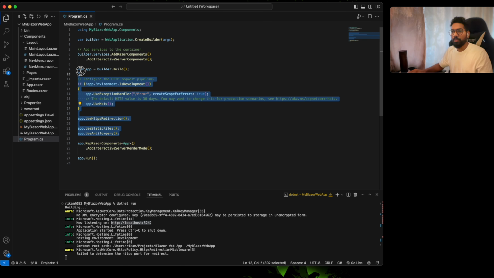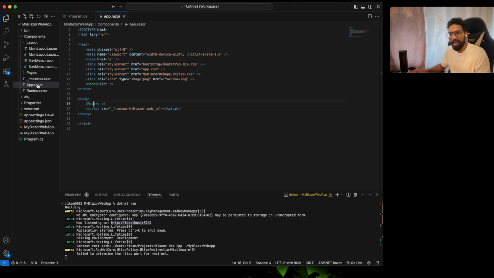Okay, it has a lot of code. All the code above is responsible for setting up your web environment and configuring your HTTP request. What I want you guys to pay attention to is line number 24. It says app.MapRazorComponents to the App component. Well, what is this App component? This App component is nothing but this App.razor. This is the single page in your single page application.